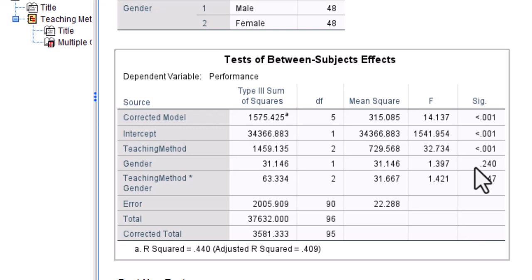Then we look at the interaction effect between teaching method and gender, which is this. We go to the p-value, and you can see we have 0.247. This value is far greater than 0.05, so we have to retain our null hypothesis. So the teaching method has nothing to do with gender. It was purely effective across gender, irrespective of which gender category the student belongs to. The teaching methods will work for both of them.